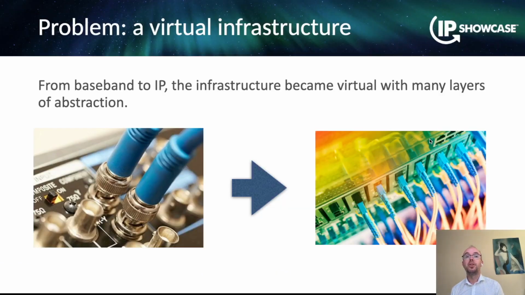So the base problem is here. We come from a baseband world where it was easy to trace a signal from A to B. You just had to follow the cable from device A to device B. Eventually, you would have a mixing matrix, but this would be very specific, and the matrix would be easy to read as linking an input to an output.